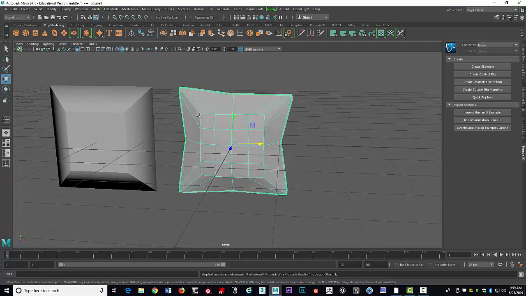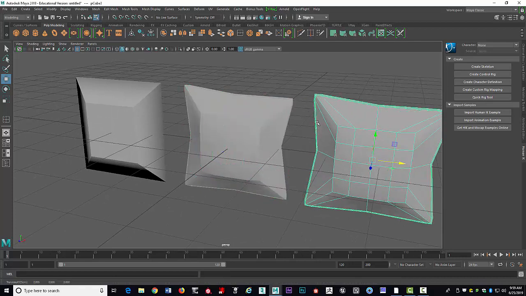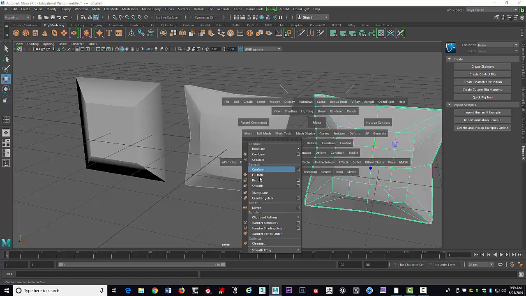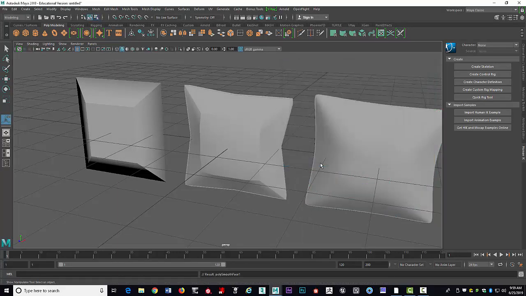Always save the low polygon, and then you can press Control D, move it over, and then go to Mesh, Smooth, and smooth it to something like 2. Okay, that's it.